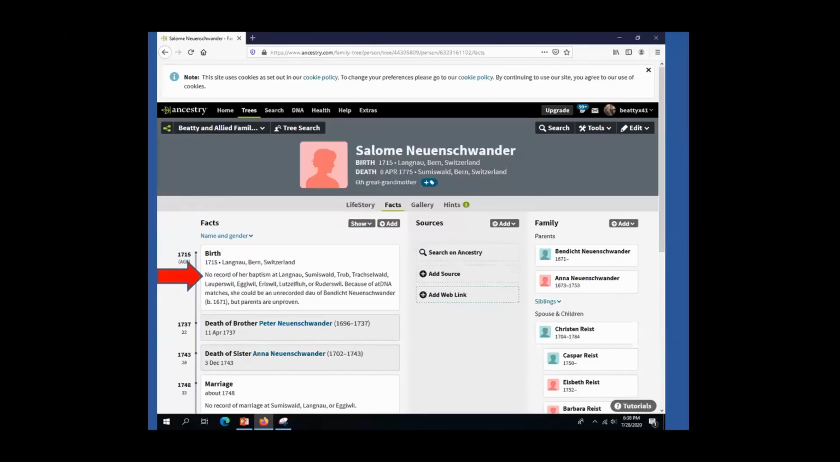And this is another ancestor of mine. This is a seventh great grandmother in my umbilical line, my mother's mother's mother's mother's mother's mother, going back into Switzerland. She had an unusual name, Salome Neuenschwander. She died in 1775, and her death record says she was from the town of Langnau in Switzerland. But I have been through the Langnau records, and through many, many surrounding towns looking for her: Sumiswald, Trub, Trachselwald, Affoltern, Eggiwil, Eriswil, Lützelflüh, and a whole lot of others, and can't find her birth.